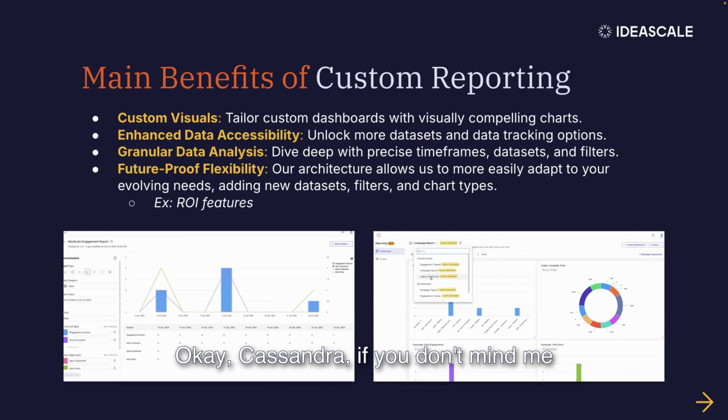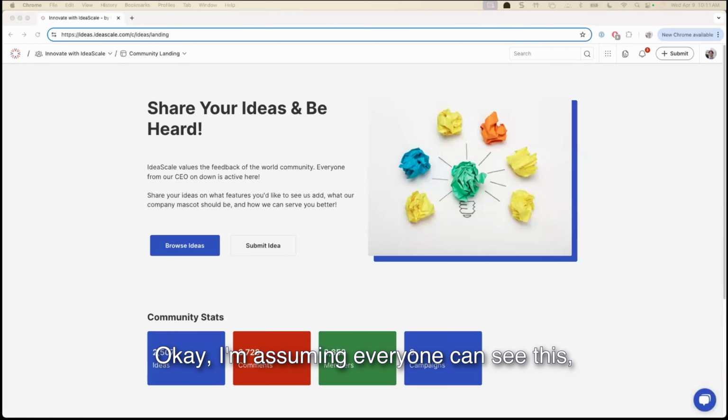Okay, Cassandra, if you don't mind me sharing my screen here. Okay, I'm assuming everyone can see this, and now please let me know if you can't.